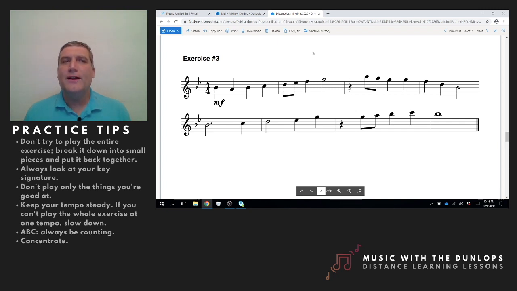Now let's look at the rhythms for exercise three. We have four quarter notes, two eighth notes, a quarter note, and a half note. Then we have a quarter rest, two eighth notes, two quarter notes, two more quarter notes, and a half note. Then we go to the second line. We have a dotted half note, a quarter note, a half note, two quarter notes, a quarter rest, two eighth notes, a quarter note, and a whole note.